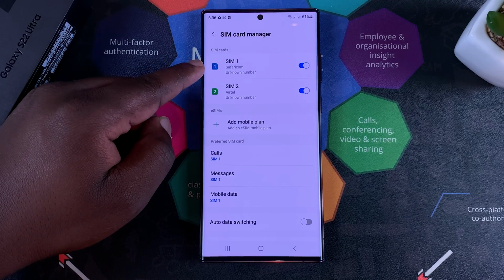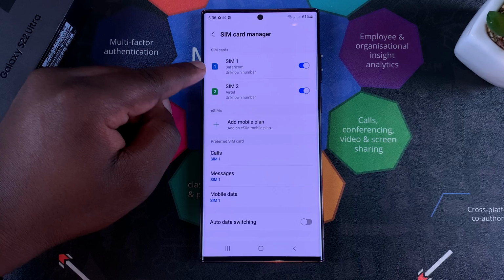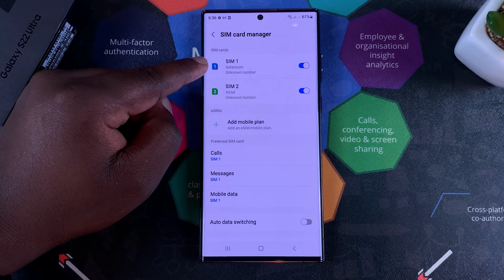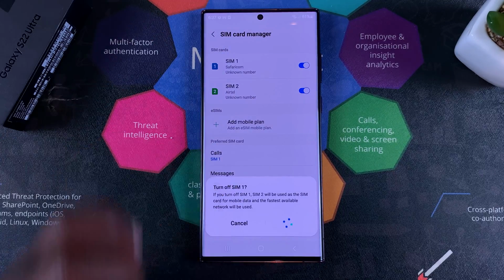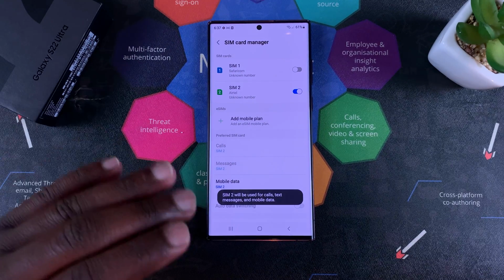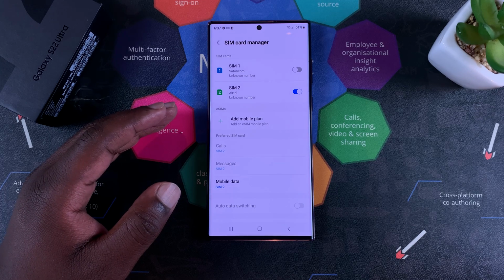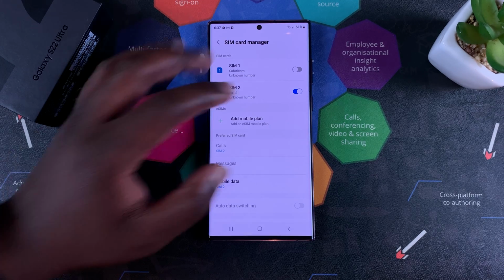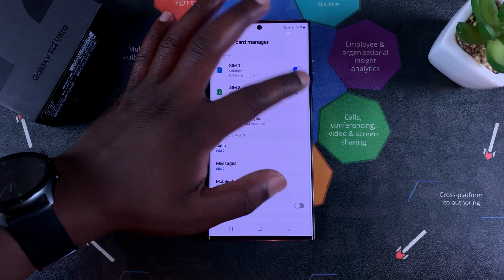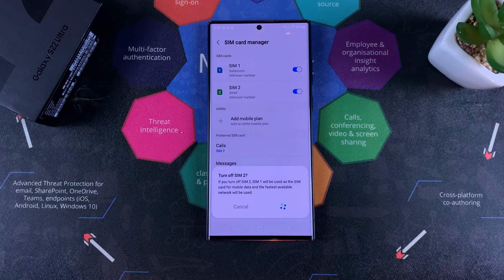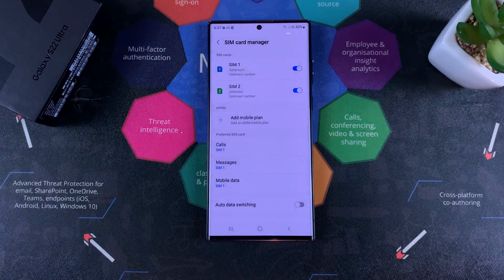Now, for starters, you can decide to turn off one of the SIM cards or both. So, for instance, if you want to turn off SIM 1, maybe it's your work SIM card and it's the weekend and you don't want to be bothered, you can turn that off and confirm. And that will completely turn off one of the SIM cards. So no calls, no messaging, no data through that particular SIM card. And you can turn it back on when you want to. And you can do the same even for SIM 2. And turn it back on.